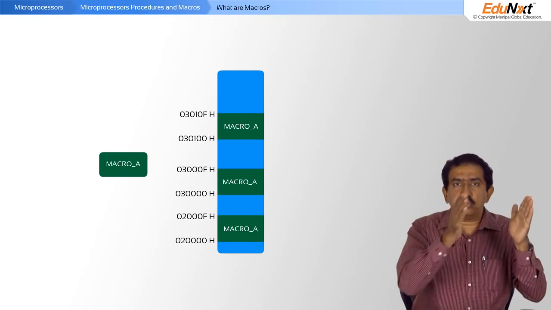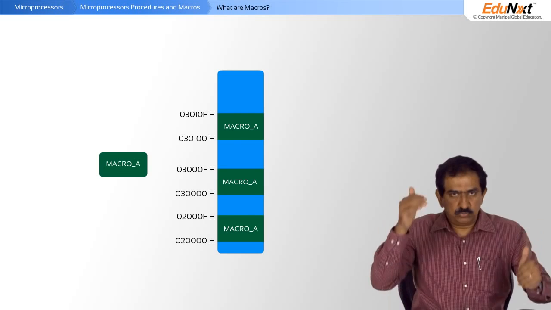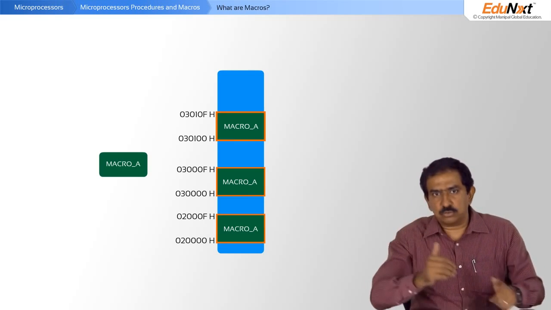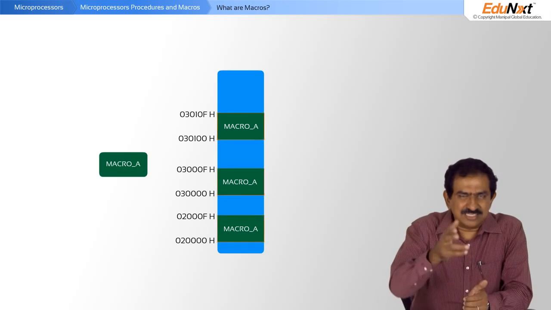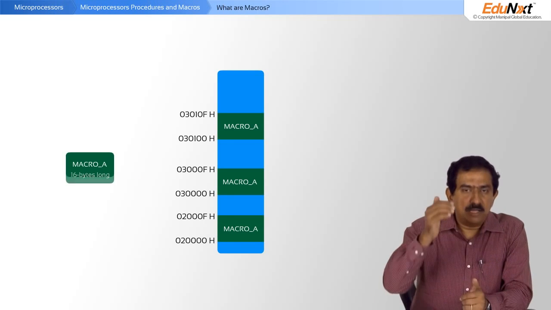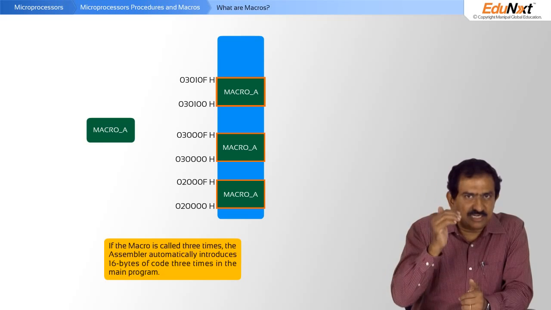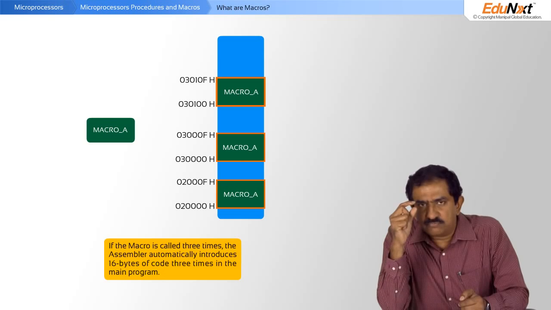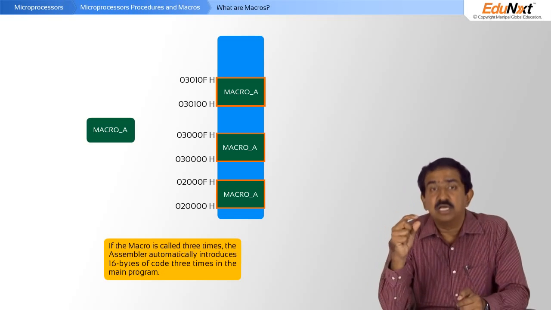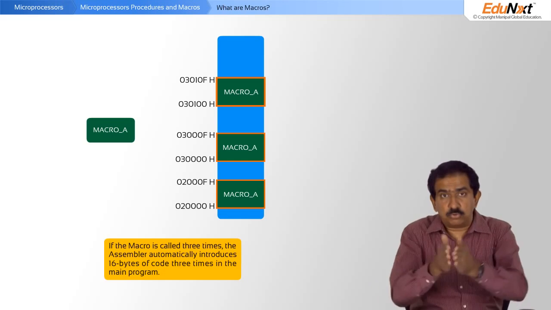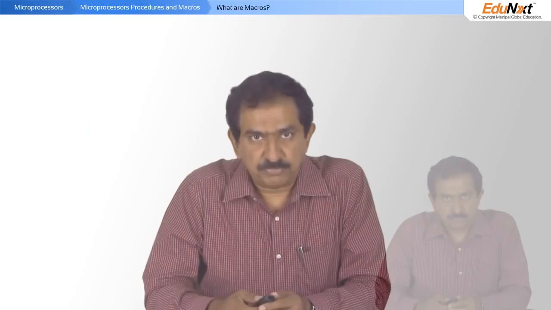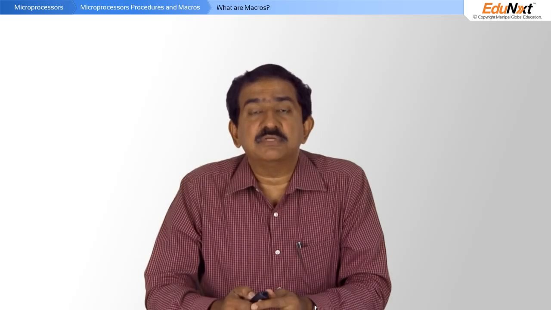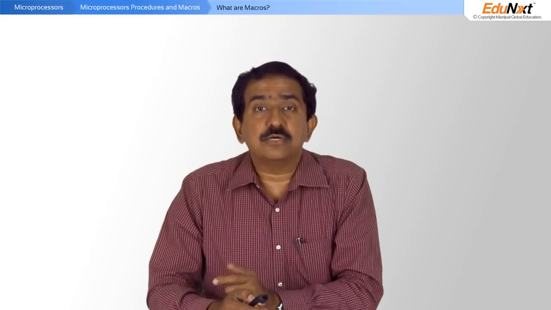Let's assume that the macro is 7 bytes long. And in this example, we have called the macro 3 times. So in this example, actually the macro is 16 bytes long. If you call it 3 times, the assembler automatically introduces 16 lines of code, that is 16 bytes of code, 3 times in your main program. So the main program expands by that much. And this is your second primary difference. One is you can have parameters to macros. Second one is macros insert what is called inline code.